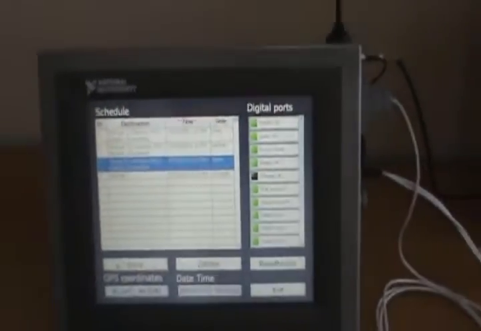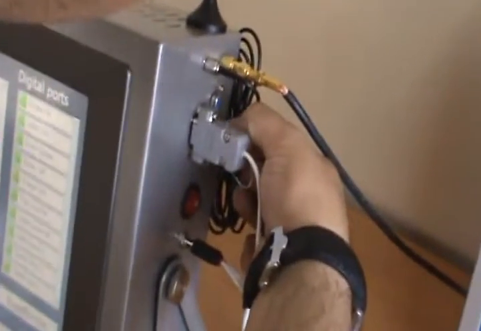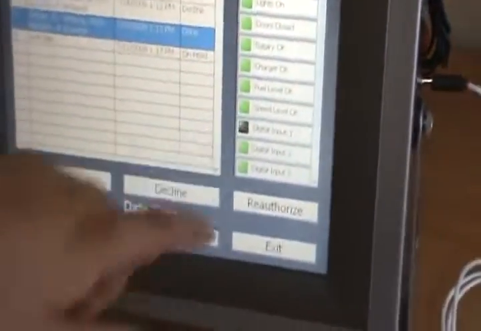Now I will simulate some other digital input. And you can see the change here.